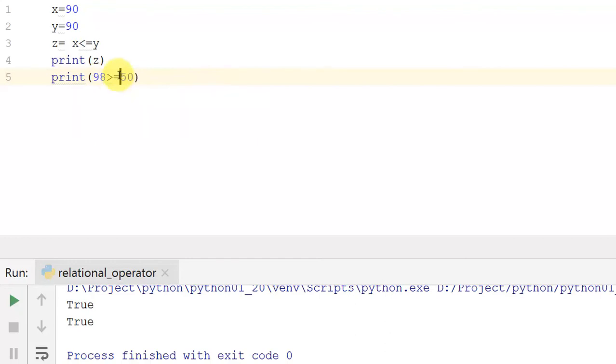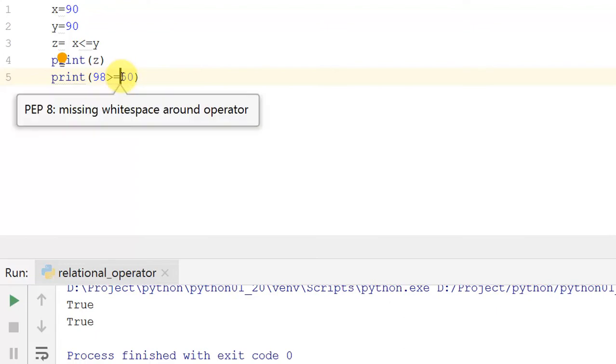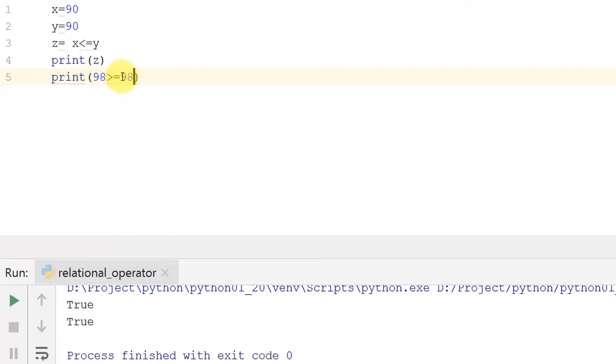Similarly for equals to, I will get a false at this time, but if I specify it to 98, now the result changes and gives you true.